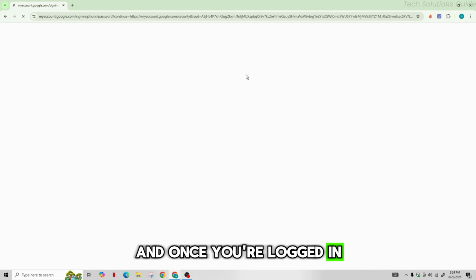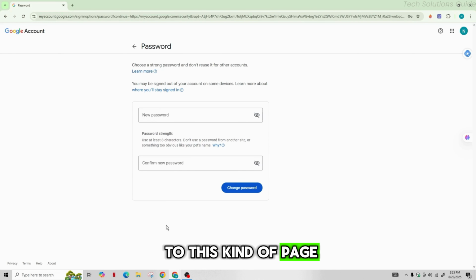And once you're logged in, this will take you to this kind of page. You can simply go ahead and enter your new password in this box and retype and confirm the new password that you just typed over here.